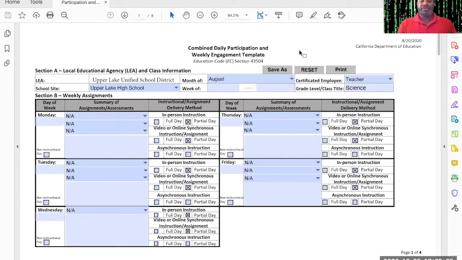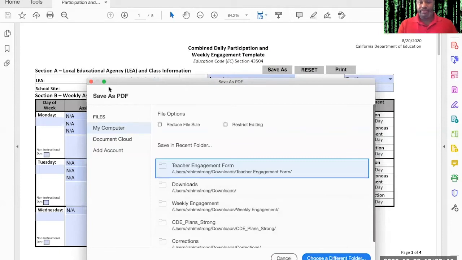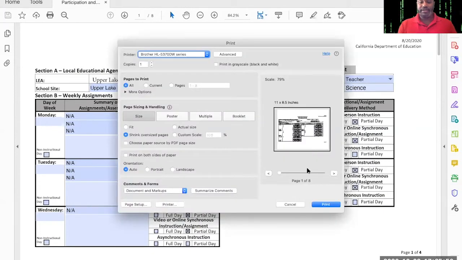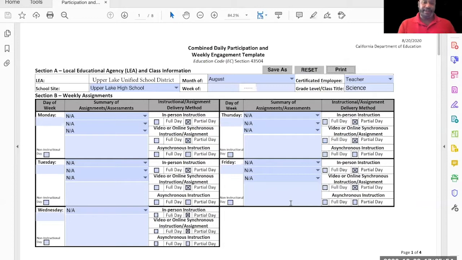But just for speed, I have a Save As button here, and that'll bring up your dialog for saving it so you don't have to go up to the menu. And also for printing, that button will bring up your print dialog box. You can do that all from right here.